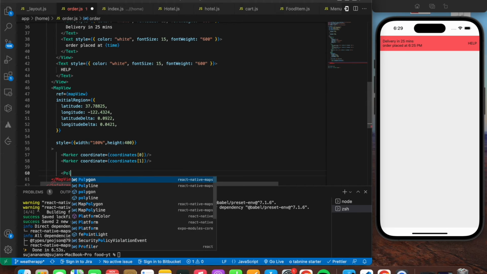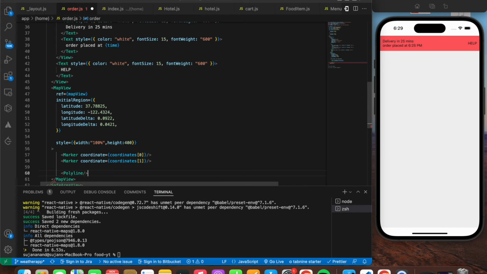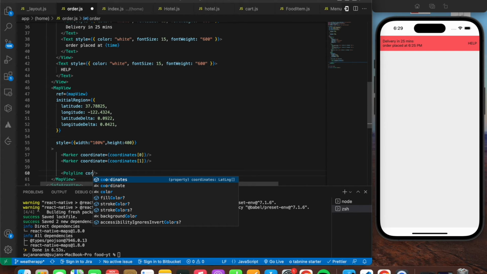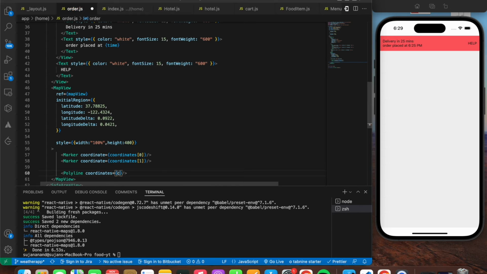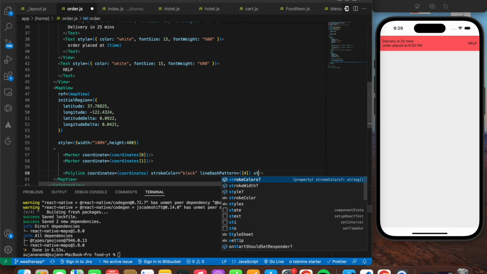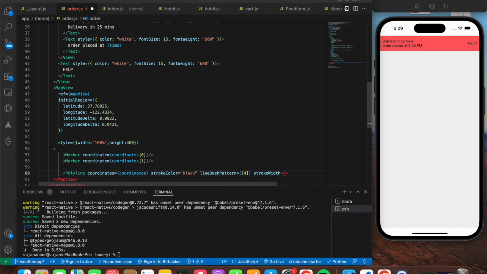And basically here we're going to have the polyline, that is going to be the line between both of the markers that are present. This polyline is going to take in the 2 coordinates so that we can draw the line between them. So here I'm going to say coordinates equals coordinates in our case. And apart from that, the stroke color is going to be black, and I'm going to say line dash pattern is going to be 4 inside of an array, and stroke width is going to be 1.